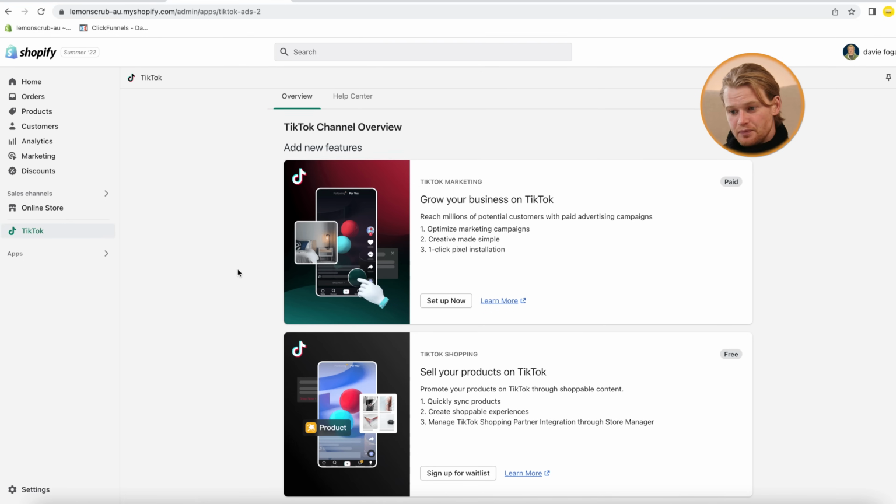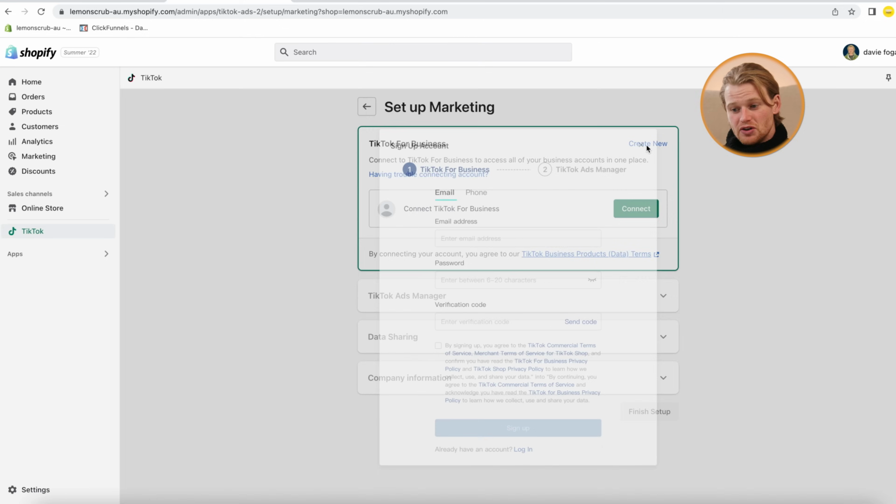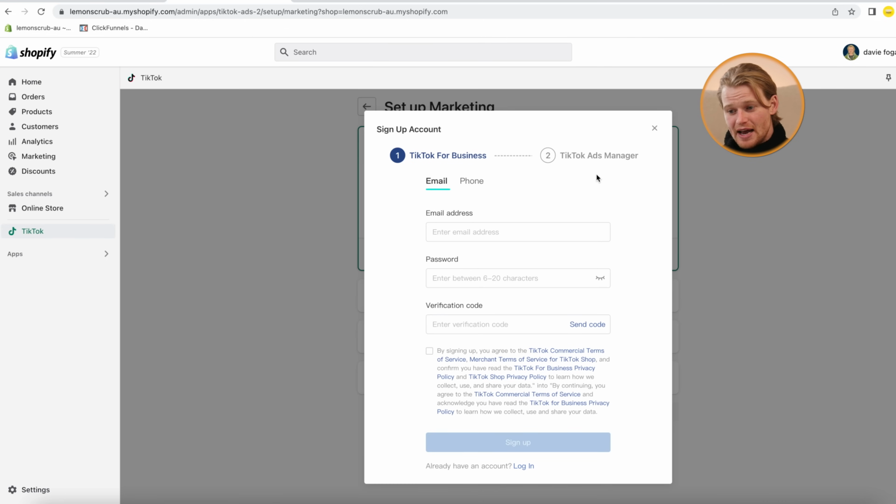Once this is set up, we can click this section here, setting up the pixel. The next step, you can see that it's saying connect TikTok for business. This is where you need a new TikTok account. Already have a TikTok business account, you can just click connect, but today we're gonna have to create a brand new one, so I'm just gonna click create new at the top, enter my email address, get the verification code sent, enter the verification code here, agree to terms and conditions, and just click sign up.